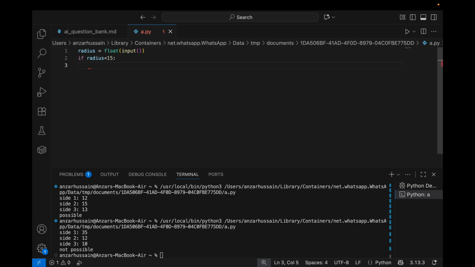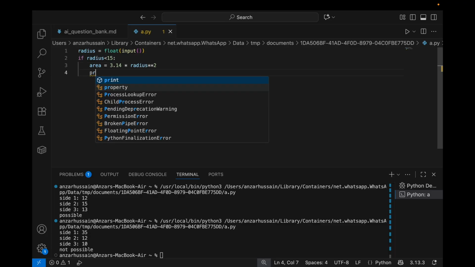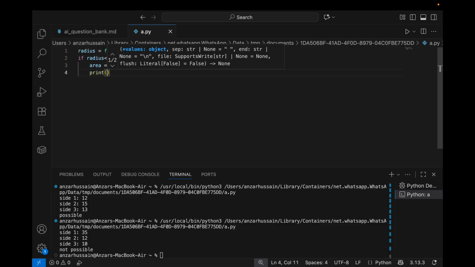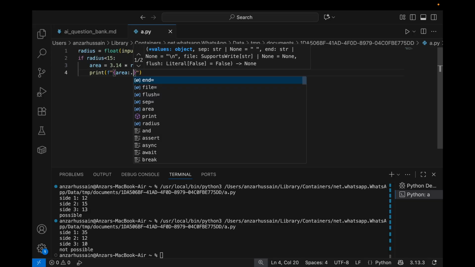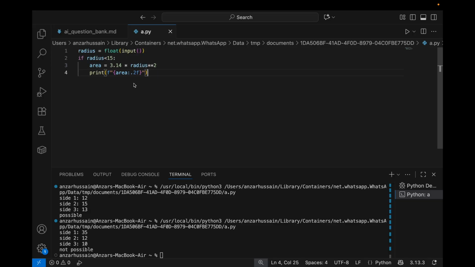So the area of a circle I will create here. I'll say area is equal to pi r square, that is 3.14 into radius square. Since I need it in the 2 decimal format, I will say print here, and I will say f string here, and curly braces, definitely it will come. Then I will say area, which I have stored after calculating this, and make it up to 2 decimal places.